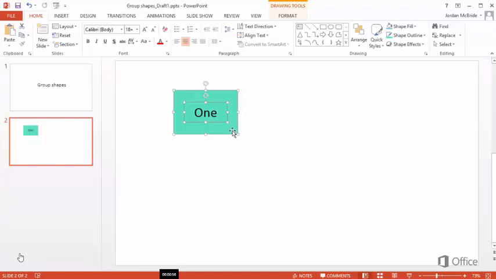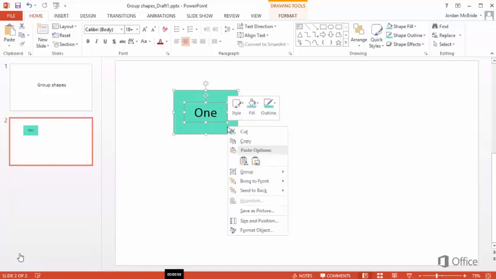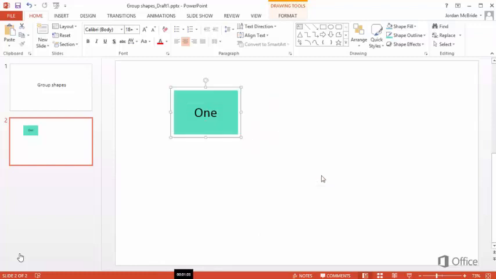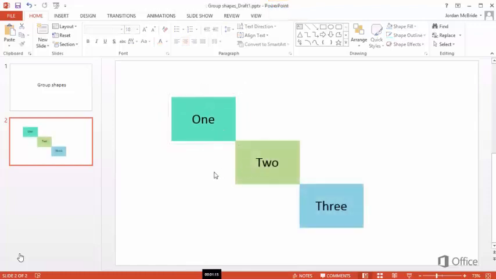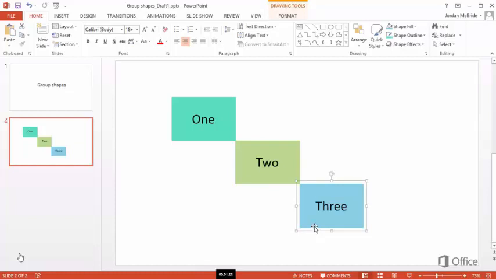With the shapes selected, I'll point to them and right-click the four-pointed cursor, point to Group, and click Group. That groups them into a unit. Now they have just a single selection box around them, and they move together. I've added two more rectangles with text, and I've grouped each rectangle with its text box. So each shape and its text move as a unit.